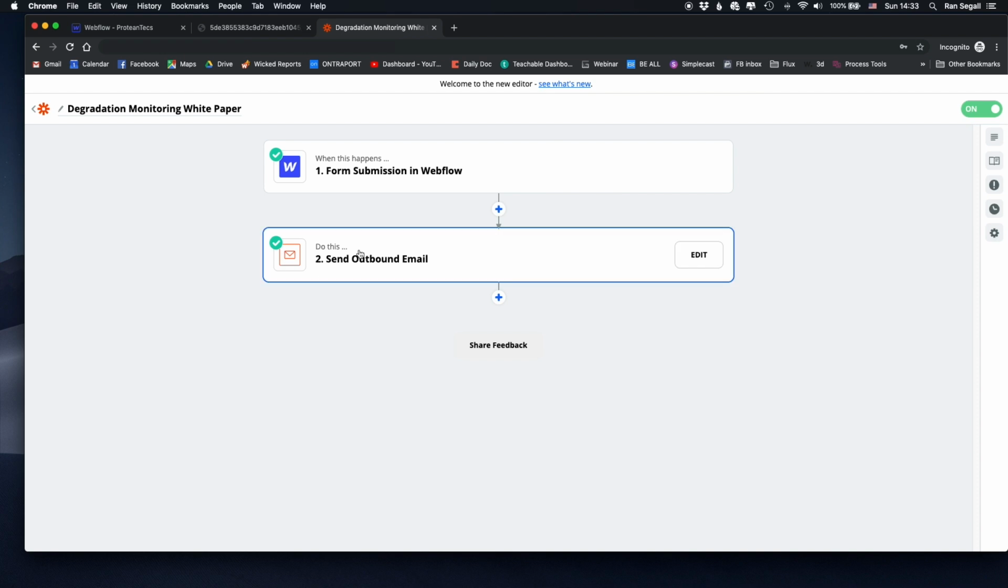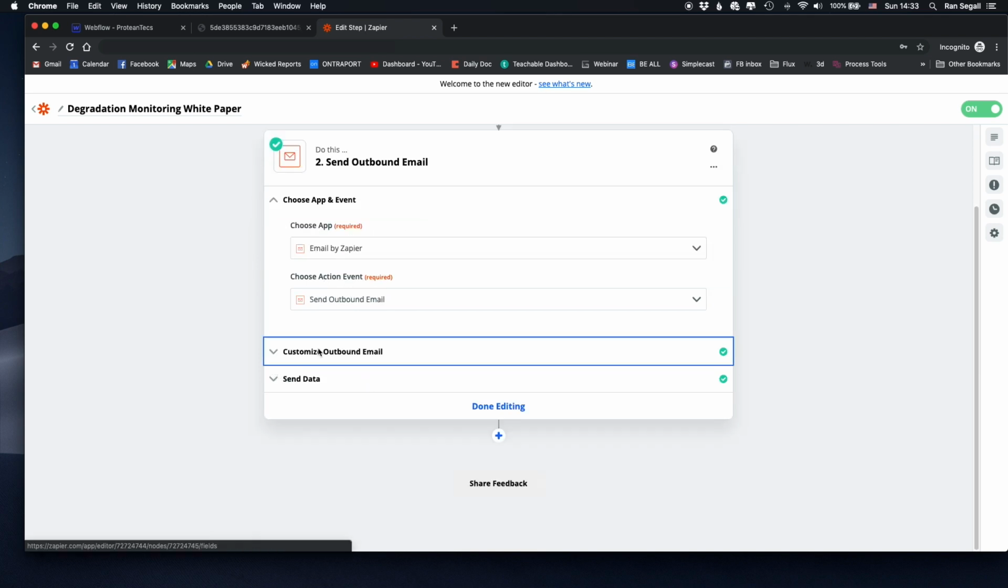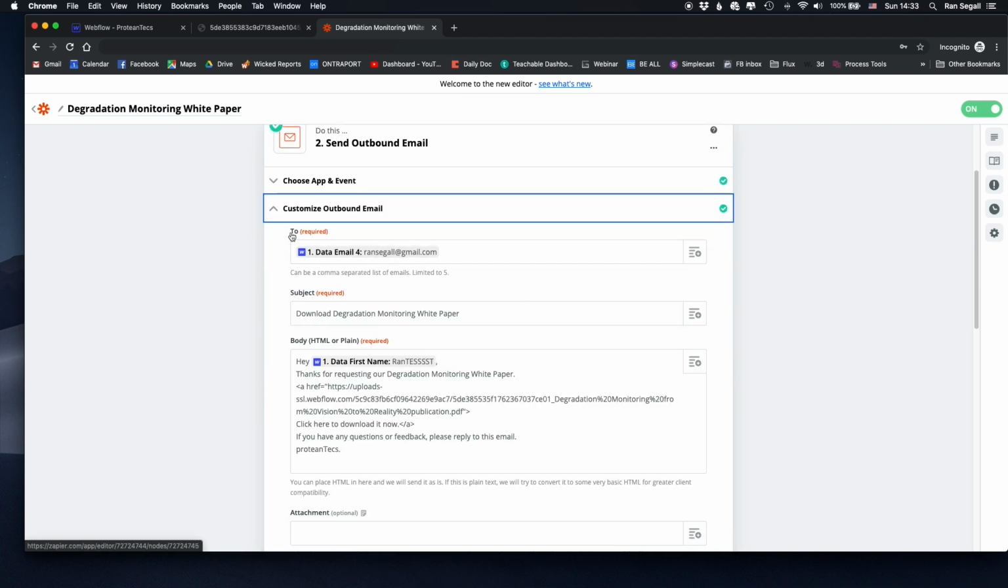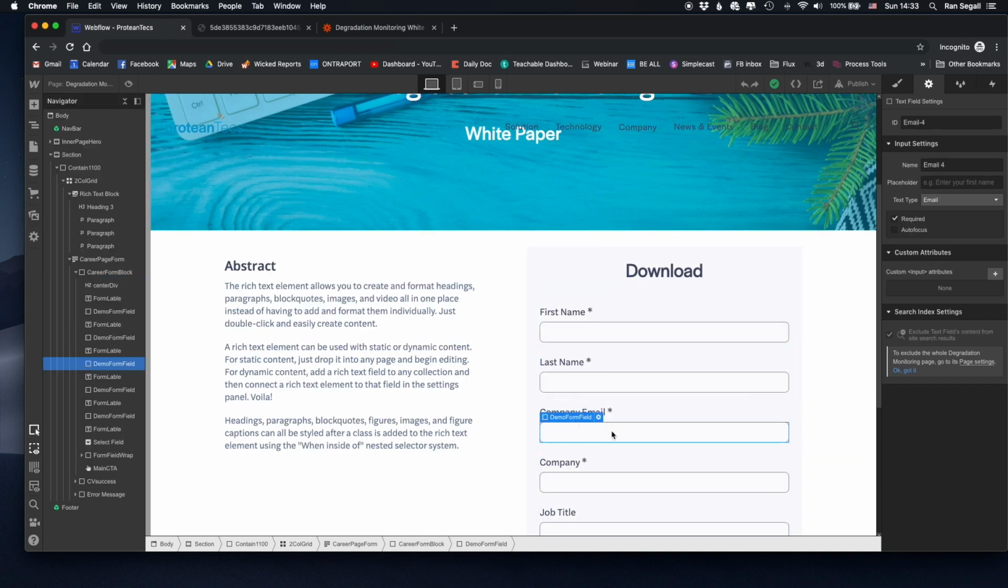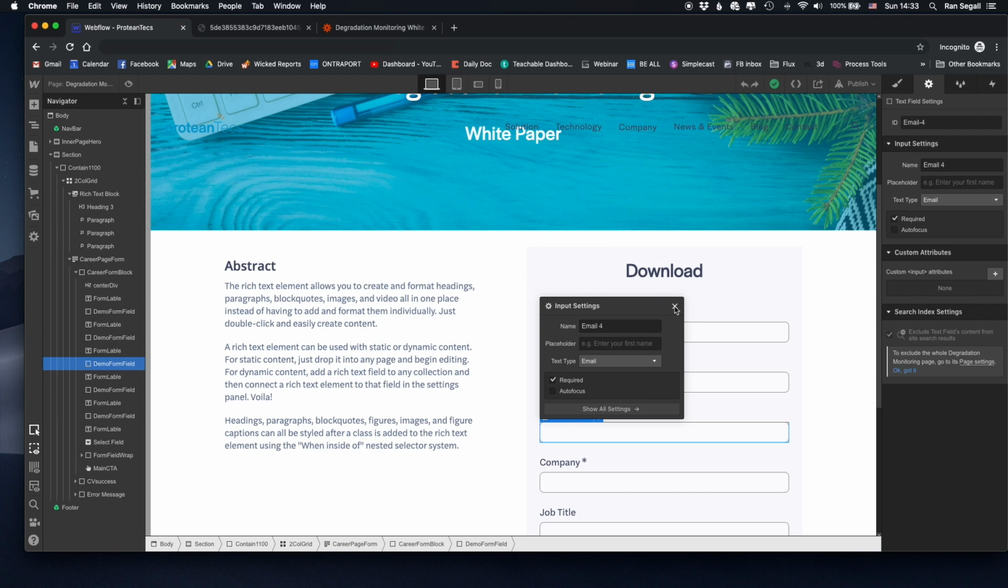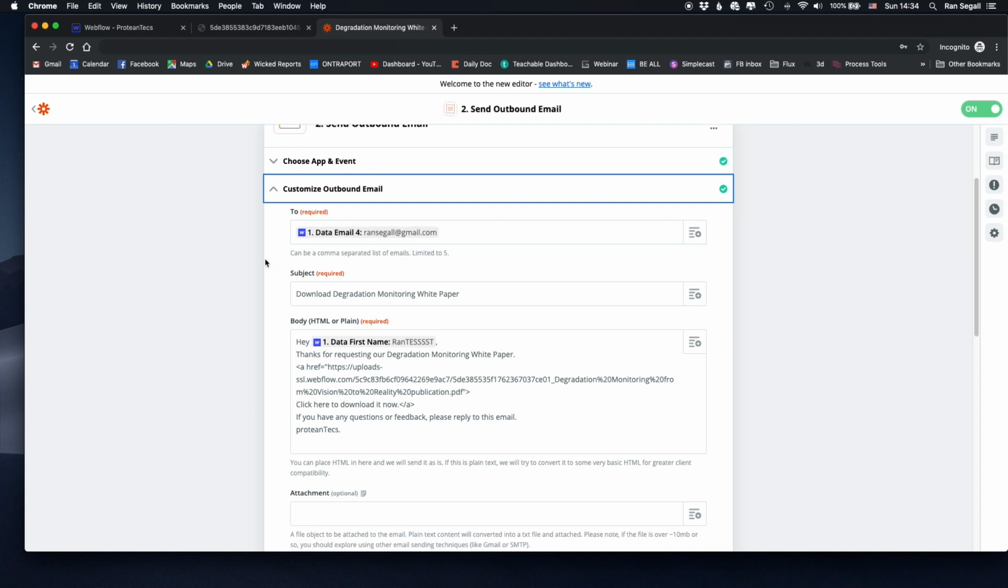Now what to do? We want to send an email. So we chose Email by Zapier and send outbound email. This is the structure. We want it to be sent to the data email, so the email from here. I have a form field here that's called email, you see email number 4. That's who the email will be sent to, who's going to get the email. In this case, that's my email because I sent a test before. So this is my dummy content.